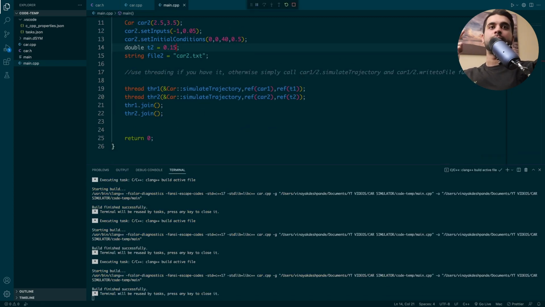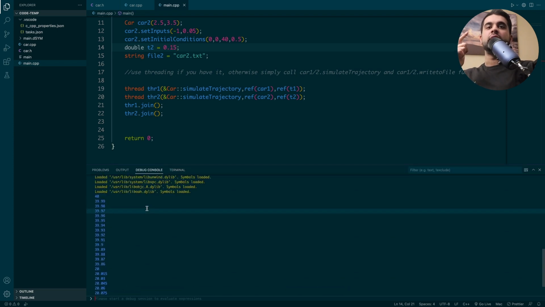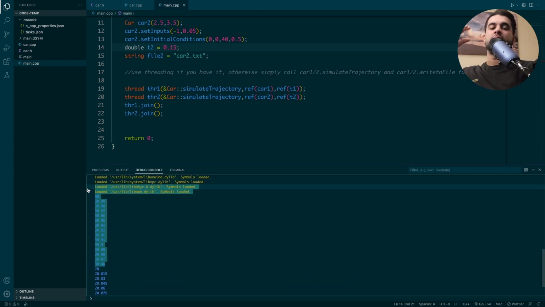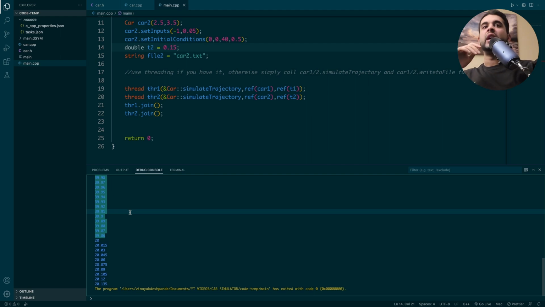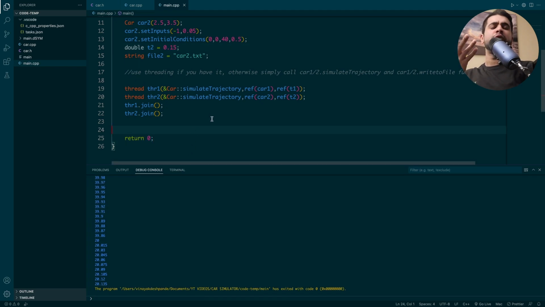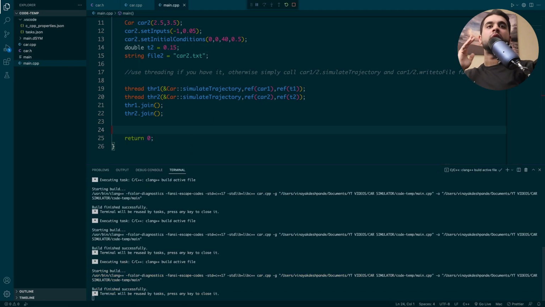Let's actually run it again. And now you see, okay, so now I made the time longer, so it prints out more values. But again, thread 2 printed out first. But does it mean that it'll always be this way? Well, let's find out, right? So let's run it one more time.